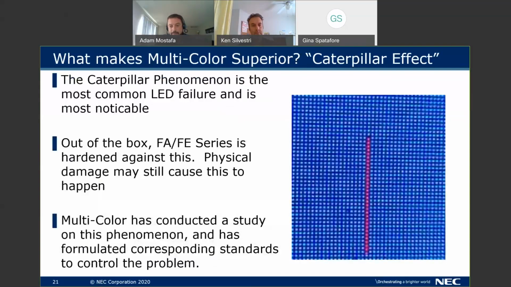Caterpillar effect. This happens when you have a bad connection, and that causes the whole entire line to go out of LEDs, like you're seeing here. And that usually happens out of the box. So imagine showing up on site for an installation, and you have 20-25% of your modules with that problem, and that will definitely delay installations because these will have to get fixed. Multicolor, that never happens out of the box. Again, that's something extra to keep in mind for peace of mind while the installation happens. Next slide.